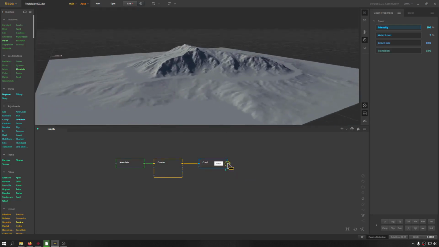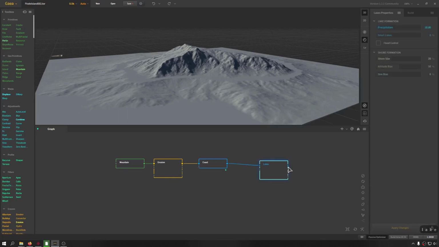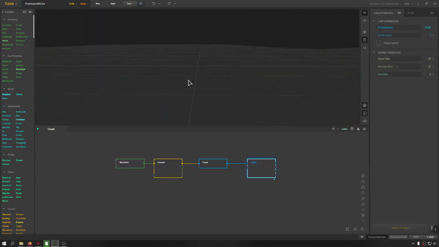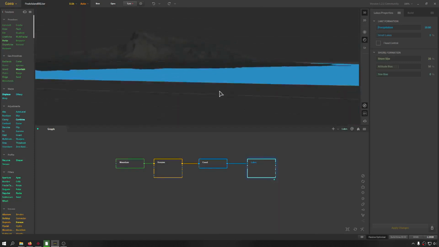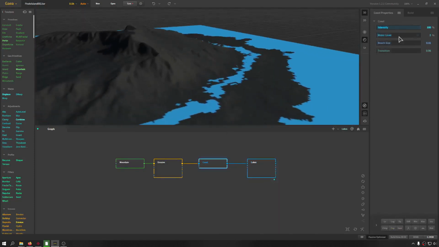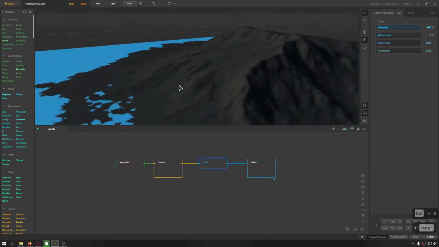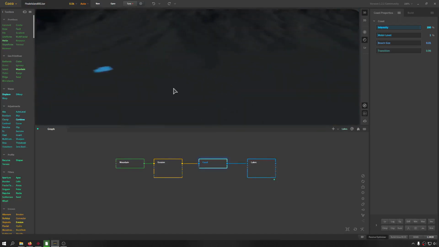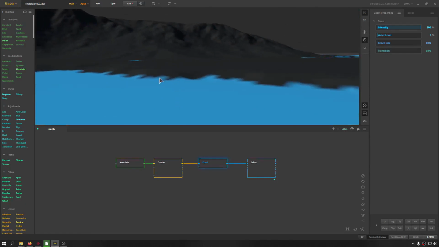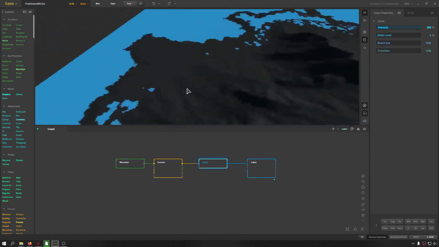So let's add a water, and that water is going to be here in the form of the lake. And hit F to visualize this only. And now we are seeing the beach that we wanted to create. So there are some things to be changed in this water level. Let's bring it down even more. Okay, you see the transition in here. These areas are higher than the water level, and this is the beach that we wanted.